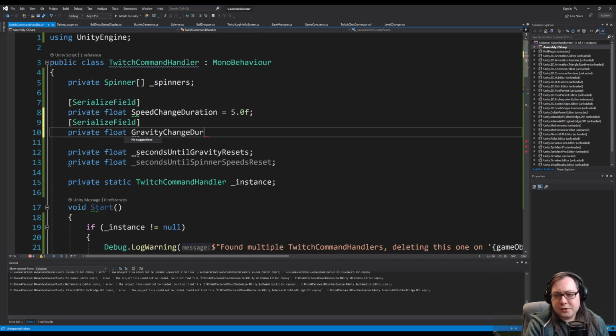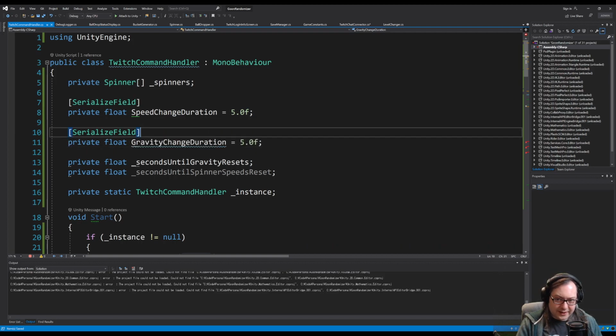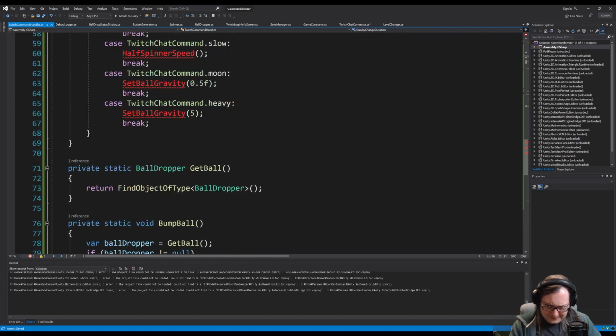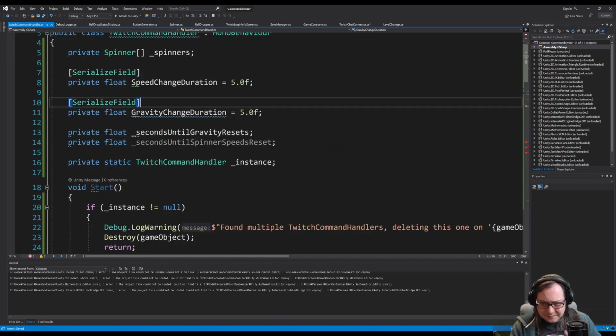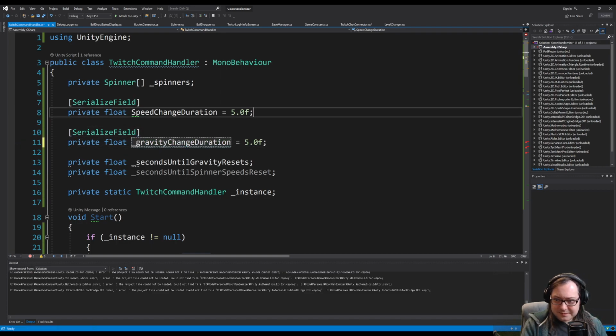Gravity change duration. I don't know why it insists on doing that. I've always hated attributes on the same line as a thing. It makes it really hard to visually parse, for me anyway. Pardon my hiccup. Holy shit.